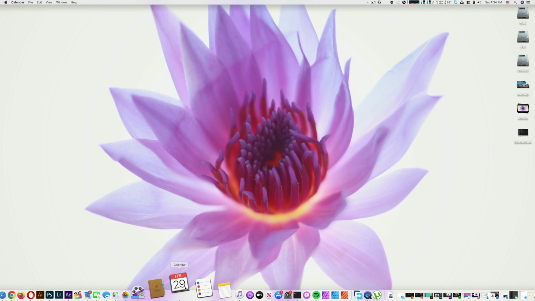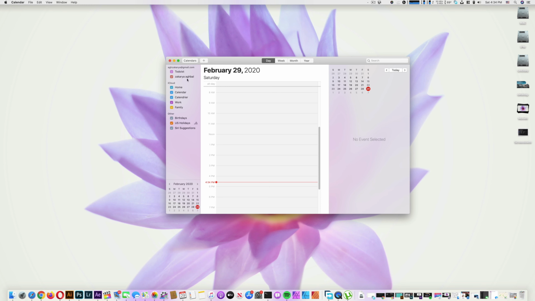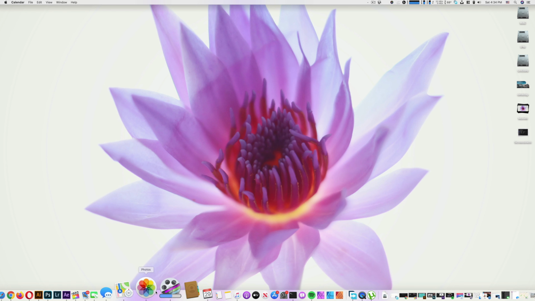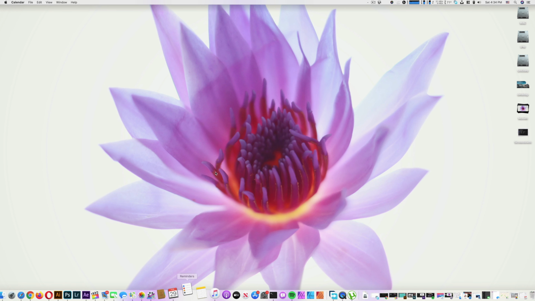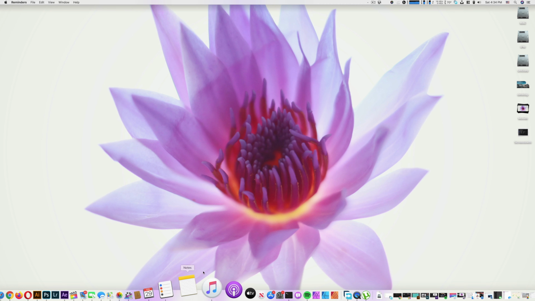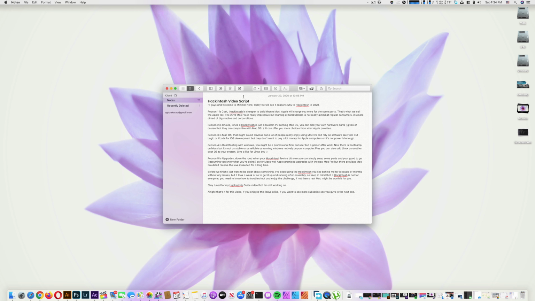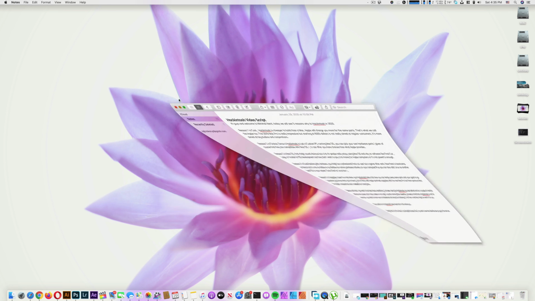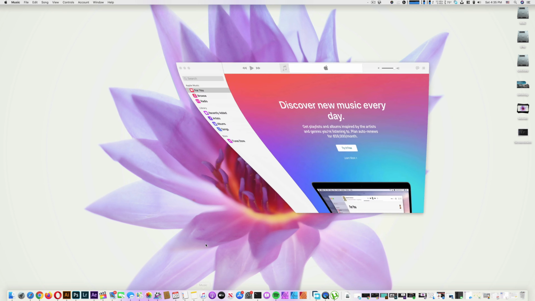And next we're going to go to calendar. So calendar, I have here my calendar. Then next we're going to go to reminder. So reminder is also synced with iPhone or iPad. The notes, so this is the note that I made for the script of the first video, the Hackintosh video. And I can easily edit here on my iPhone and then see it on my iPad and then see it on the Mac or the Hackintosh. So it's all synced. So iCloud is working fine.